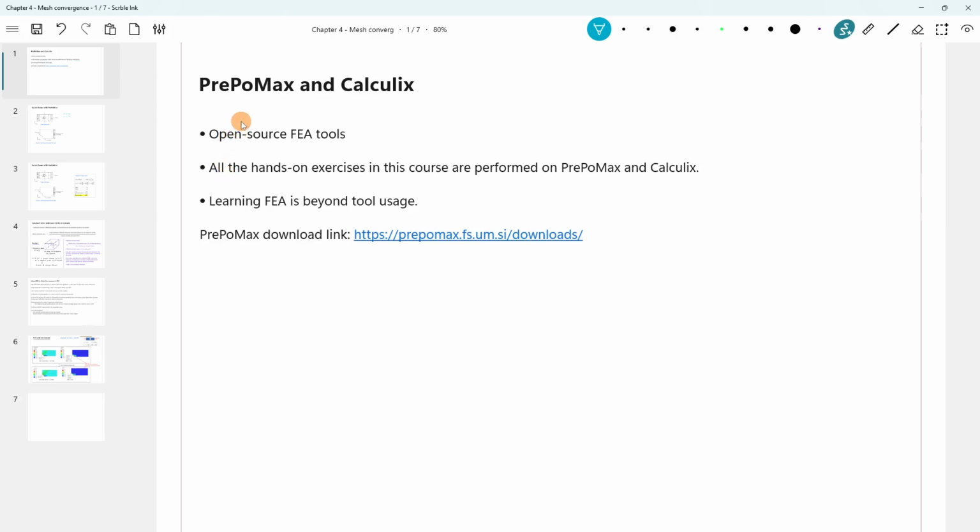Let me introduce the open source tools PrePoMax and Calculix. We are going to use these two tools for all our hands-on exercises and workshops throughout the course. Calculix is an open source FEA solver. It has its own pre-processing and post-processing capabilities. However, we will be using PrePoMax as a preprocessor because it has a very user-friendly GUI.